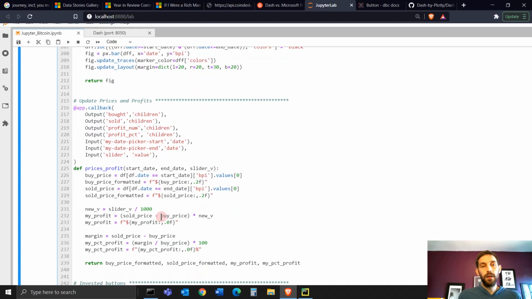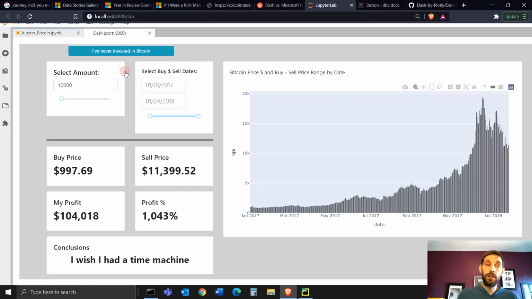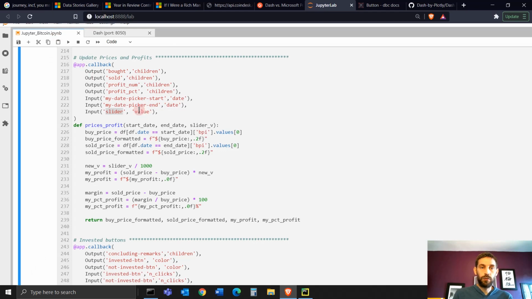That's what I'm returning. So what I'm doing here, I'm taking both dates, start date and end date, and the value of the slider. This is not the range slider. This is the regular slider. This is the one right here. I'm taking this value. It's not a list, it's a string. And I'm saying filter the data frame. So the value of the date column equals the start date. So it's only going to be one row because I have 1 day per row. So this is going to be a full data frame of all columns but one row. So I'm going to take the BPI column and that value from that column.